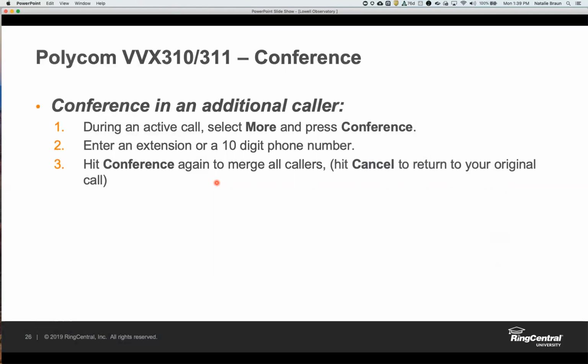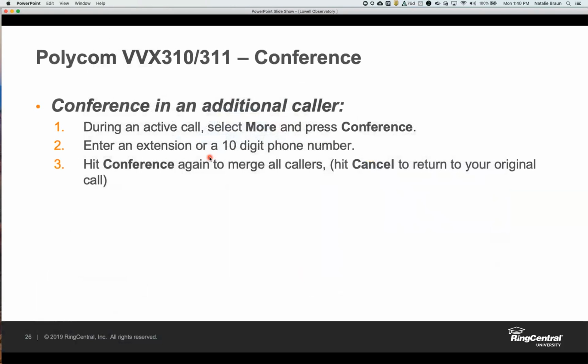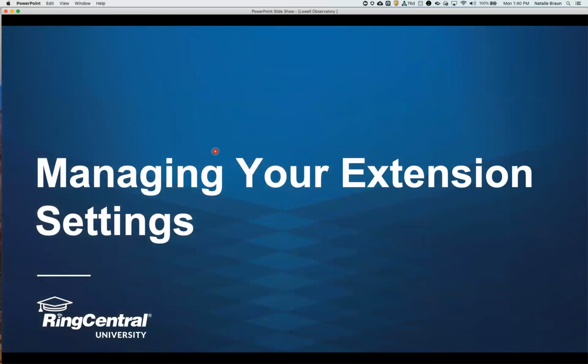Now, to help get a visual representation of this, let's go back onto this slide here. That more button is located here, and what you're going to see is the soft key features will change, and you'll see a conference button here. So that's how we get to that conference key. Again, I do apologize that I skipped over that slide. But now, let's go ahead and jump into managing your extension settings.